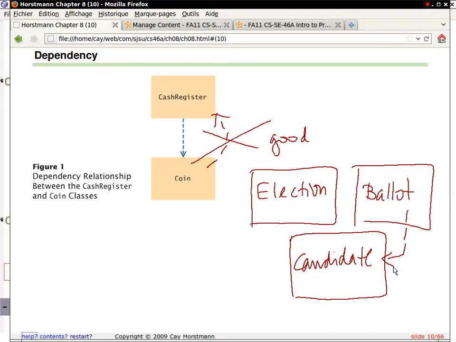Does the election need to know about ballots? The election is the thing that determines the winner. Kind of, right? Because otherwise it would be very difficult for it to do its job. Does the election need to know about candidates? Yes, because it pronounces the winner, and the winner is a candidate, so it needs to use them in some way.